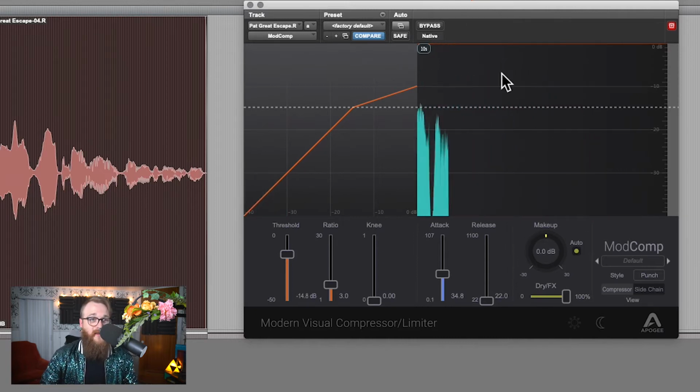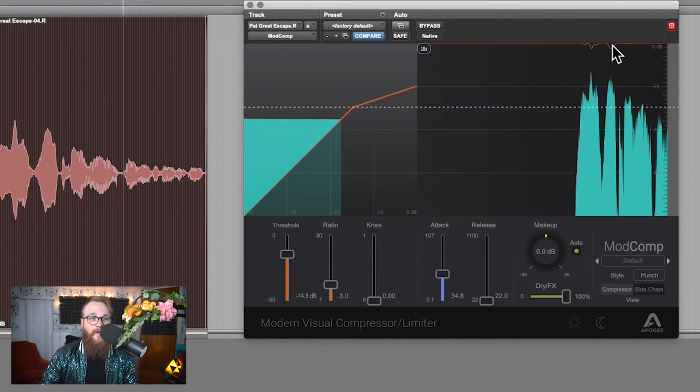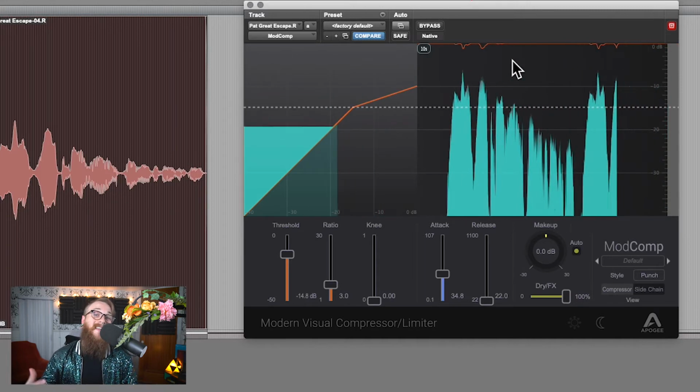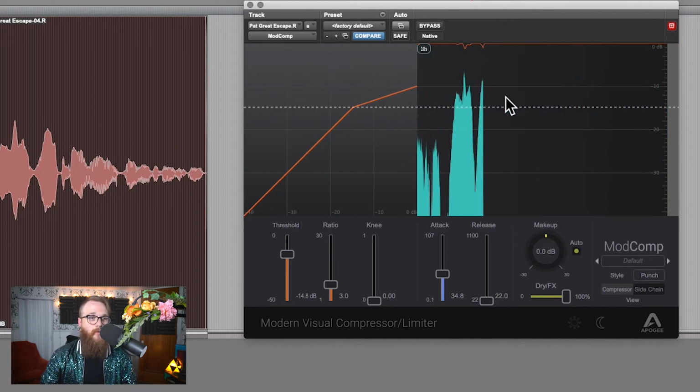And another cool thing we can see is the orange line is showing you the gain reduction. So how much work this compressor is doing.